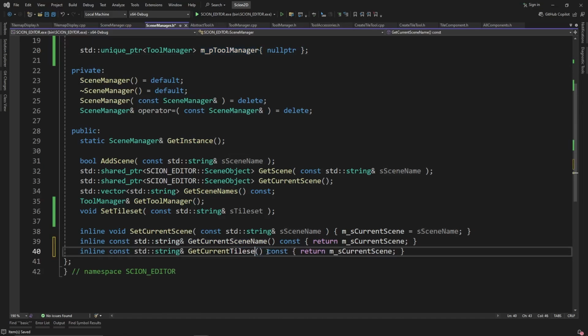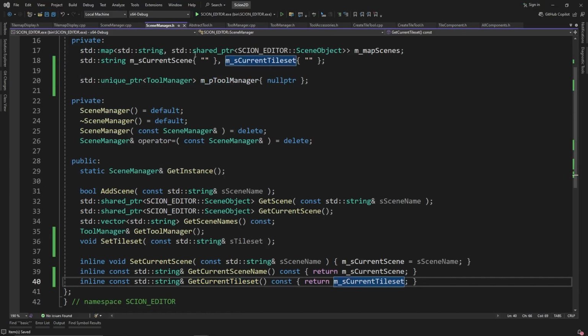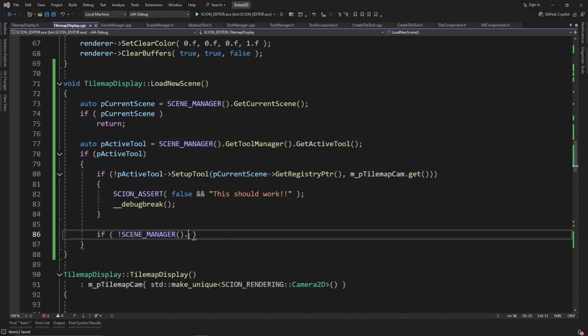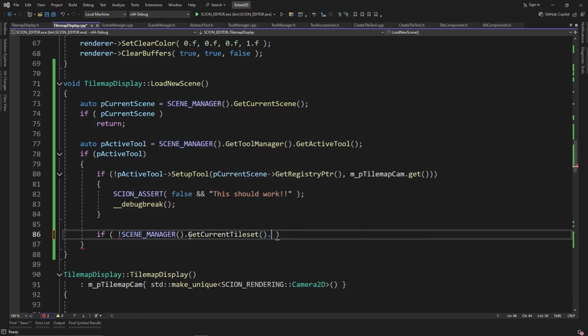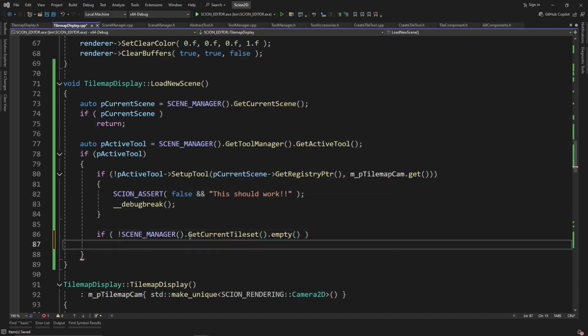Tile set. Current tile set. Awesome. Did I spell that correct? I did. And we can go back into our display here. Get current tile set. We want to make sure it's not empty. So if it's not empty, now we want to load our sprite.